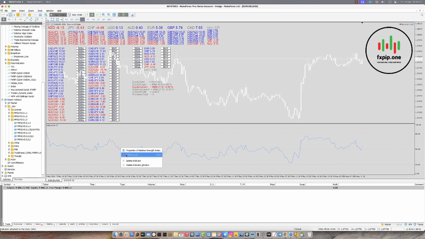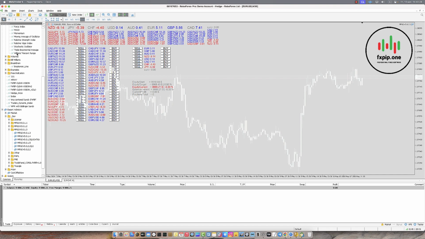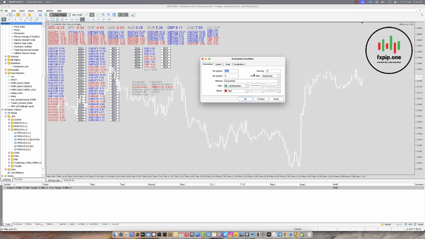So the next indicator will be stochastic, okay, stochastic. We need stochastic. We coded only this K period percentage. You can change in stochastic only this parameter. For example, you like to trade 14.